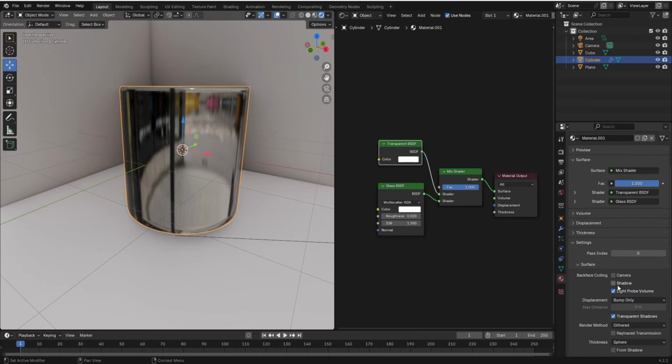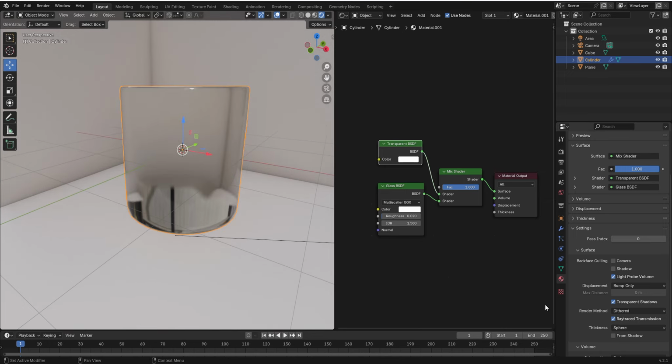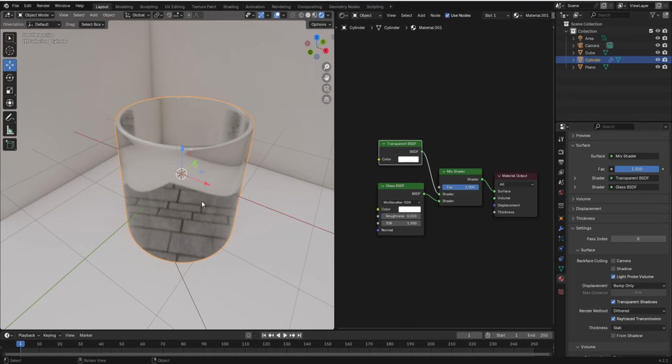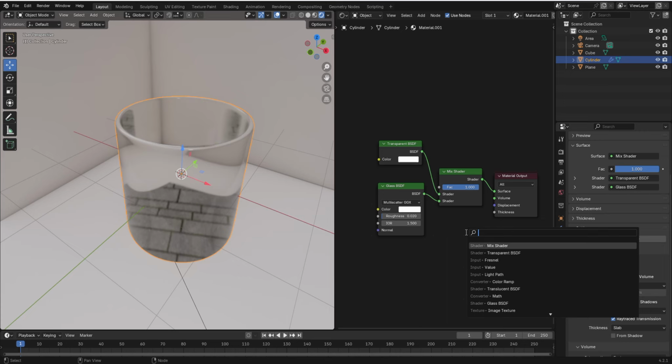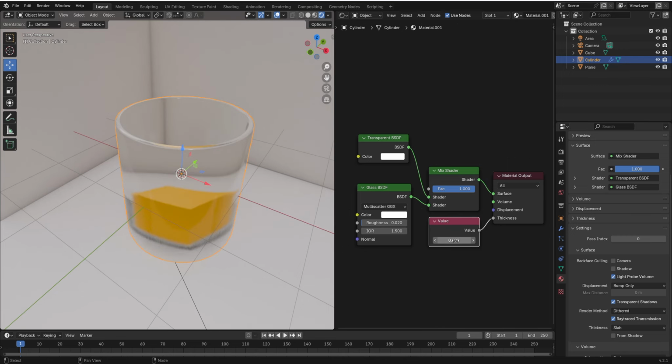Next, go to the Material tab and turn on Ray Trace Transmission. You'll notice the material looks more transparent. Change the thickness setting from sphere to slab for a more realistic glass effect. Add a value node to control the thickness and connect it to the material output's thickness input. You'll see a significant difference, but it might not look very realistic yet.